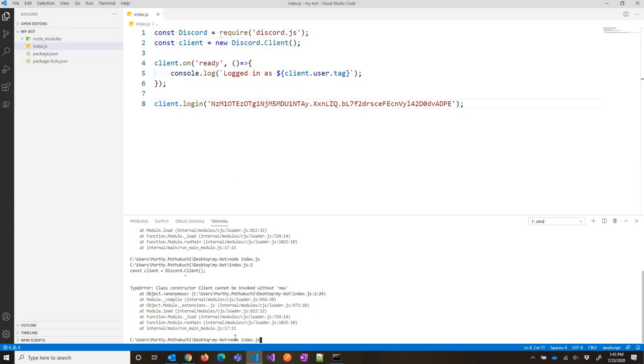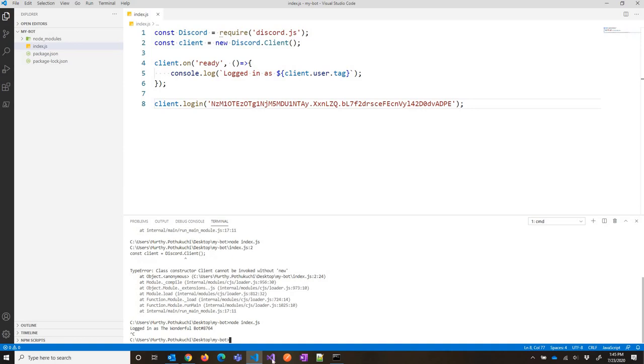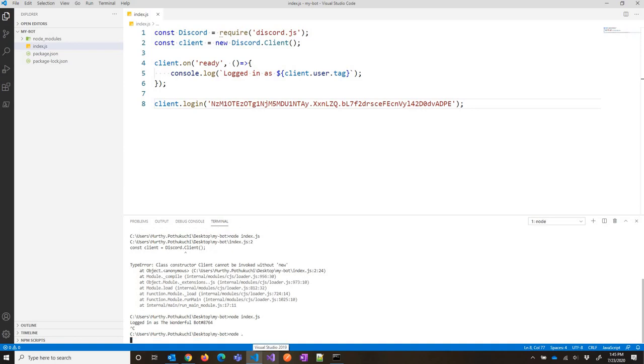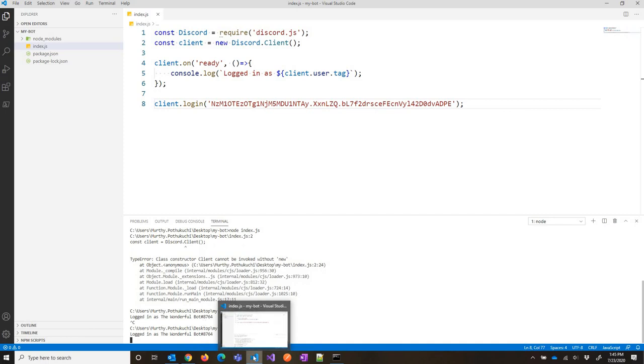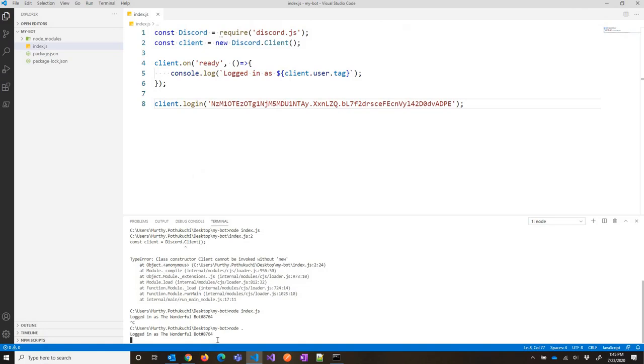Okay, that worked. You see, logged in as wonderful bot, the wonderful bot, hashtag 8764. Now, you put node space index.js, the file name, and you could terminate the job, and you could also do node space dot, which will do the same thing.